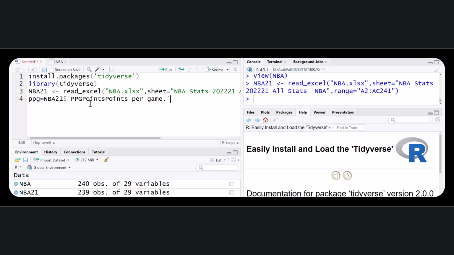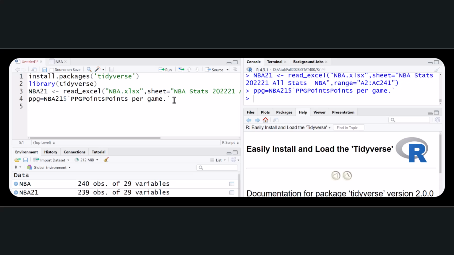So it is not necessary to do it, but I'm just doing it to make life easier later on. I'm naming a new column, PPG, from this particular sheet of the Excel file, NBA21, and this $ sign is to identify the column that I want. I'm renaming this column to PPG, or points per game. Now to execute it, you have to press Control Enter. So we have the PPG variable ready.